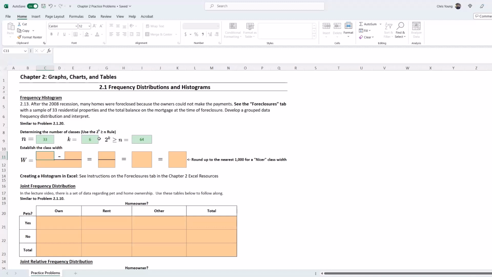Now, in this problem, we're going to find the class width. So the first thing you need to do is find the maximum number, which was 335,575. Then the minimum number in the foreclosure data was 87,260. Now K was 6, so we'll plug in 6 there. Now here's where I'm going to show you the first instance where I would recommend that you actually do formulas in Excel instead of just plugging in the numbers from the video.